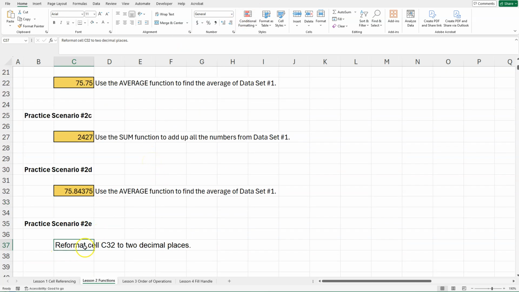And then one more, reformat the cell. Format cell C32 to 2 decimal places. We learned about this in our last lesson. It's a little bit of practice. So I want it to be less decimals. So I'm going to say decrease the decimal, 1, 2, 3 to 2 decimals.